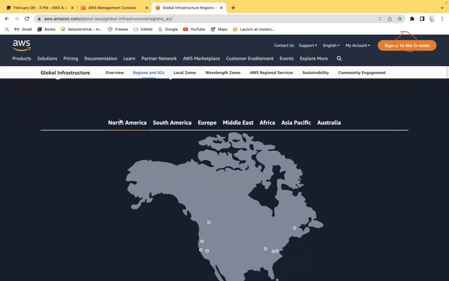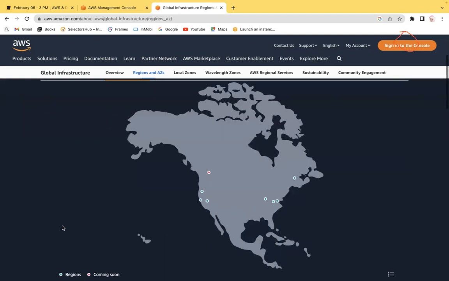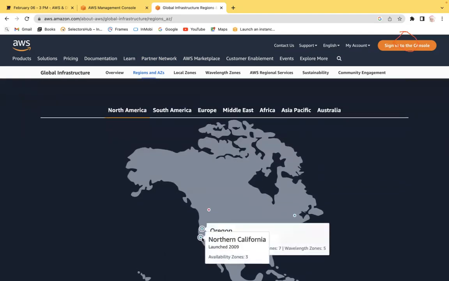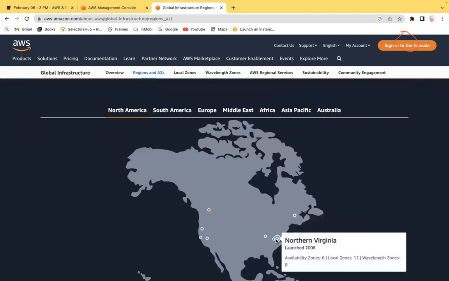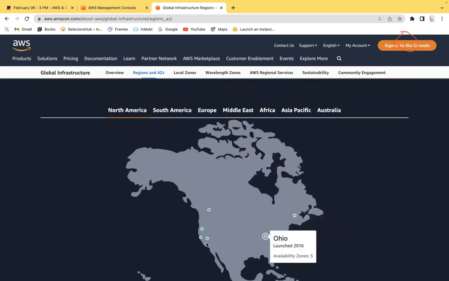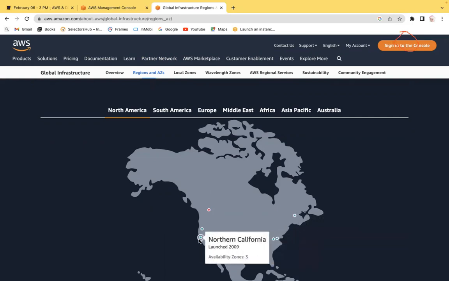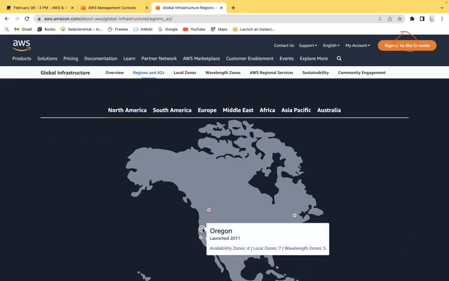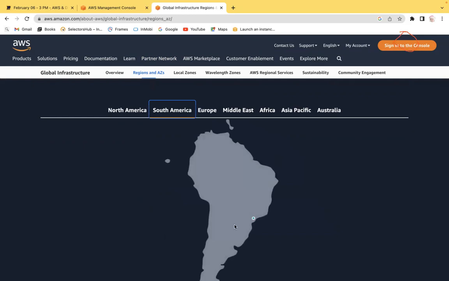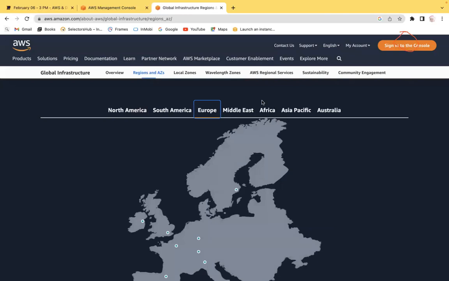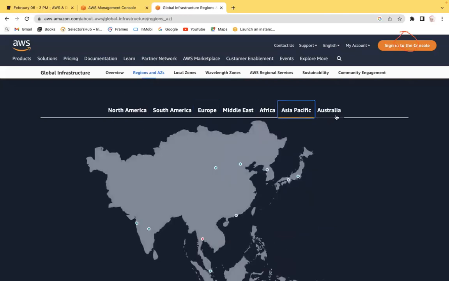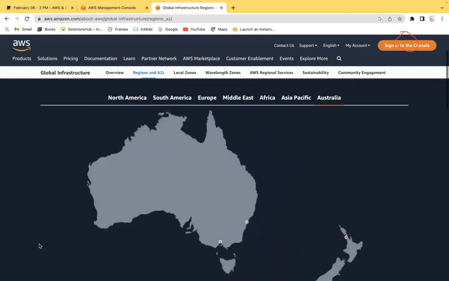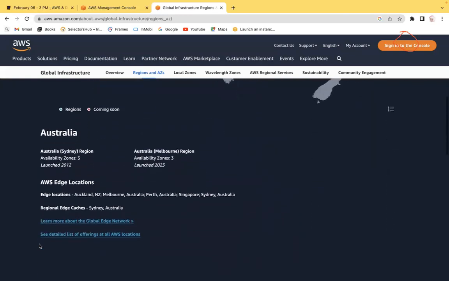See, North America, in that they have many regions. You can see many regions here. 1, 2, 3, 4, like that we have many regions. Here we have Canada Central, and we have North Virginia, Ohio, North California, Oregon, and all. If you take South America, they have some region, in Sao Paulo. If you take Europe, they have many regions. In Middle East, they have a region. Africa, we have a region. Asia Pacific, they have regions. Australia also, they have a region.